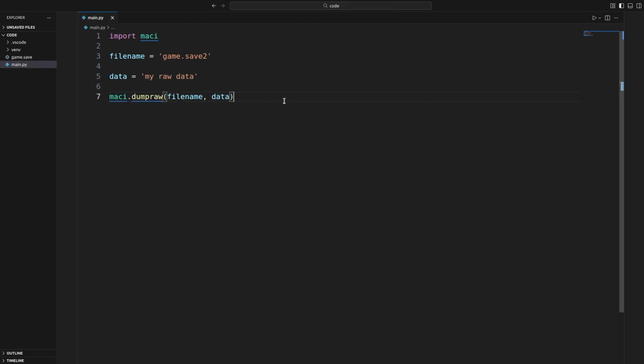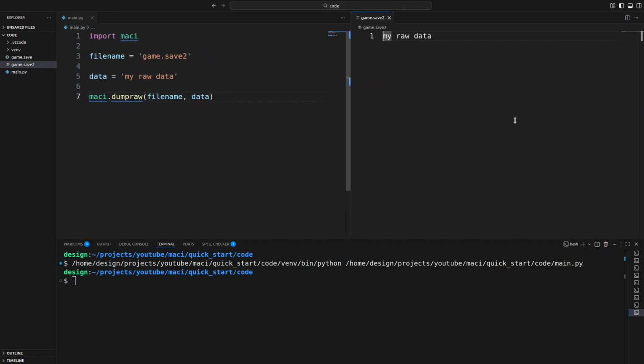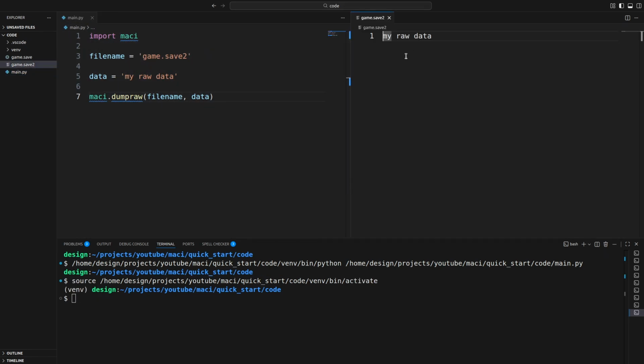Next, you can simply dump your data raw to a file. So if you have any raw data you just want to store to a file, just use dump raw. Then we have our file name and then our data. So if I run this, see it created the file, and then we have our raw string data that we just dumped to the file.